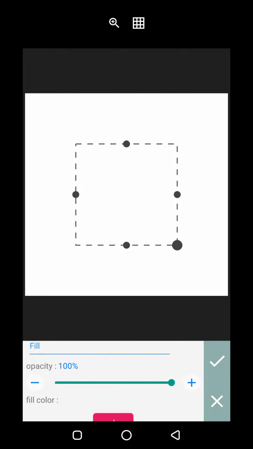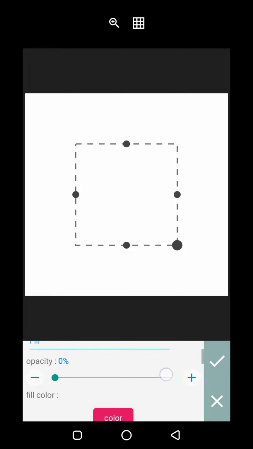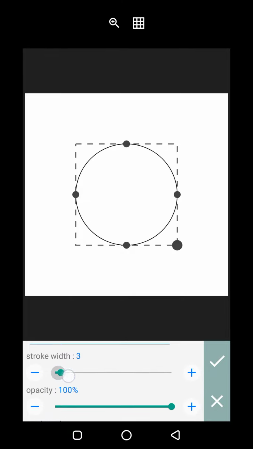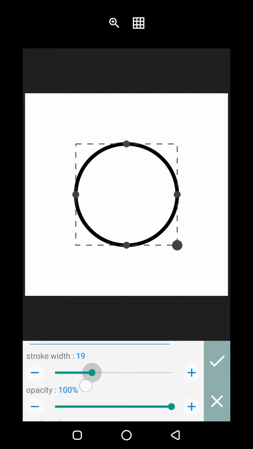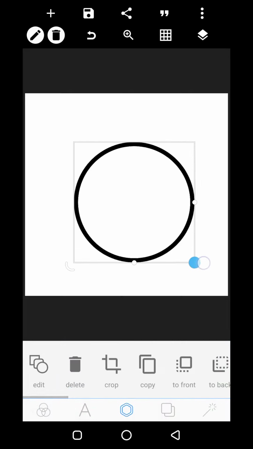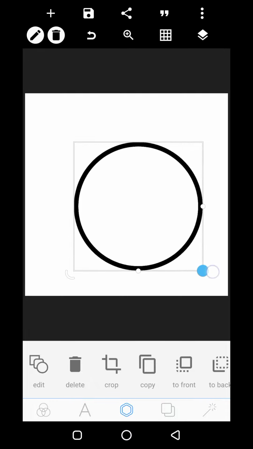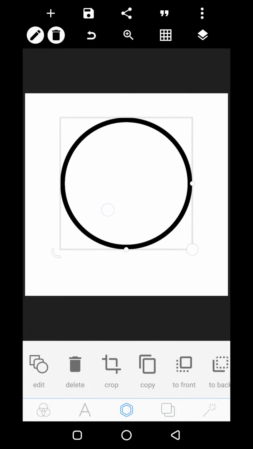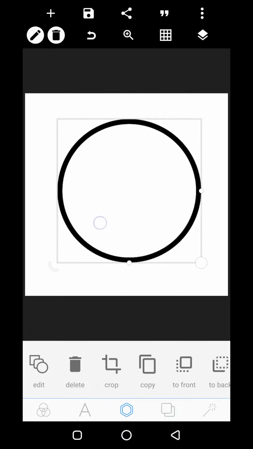Now, opacity, so you have to decrease the opacity and increase the stroke width, to any length that you want. Is that clear? So I'm just going to leave mine like this and click on done. So after that, drag it from the edge here, not beside but from the edge.